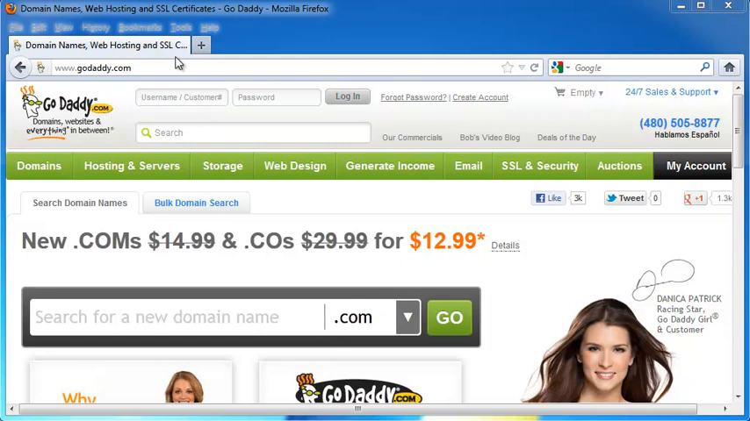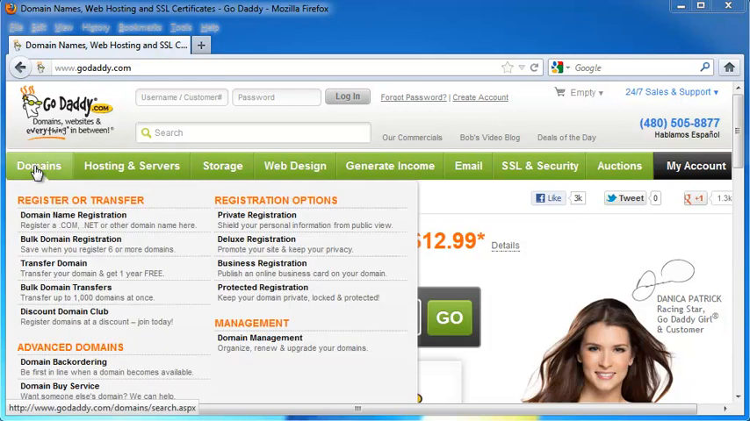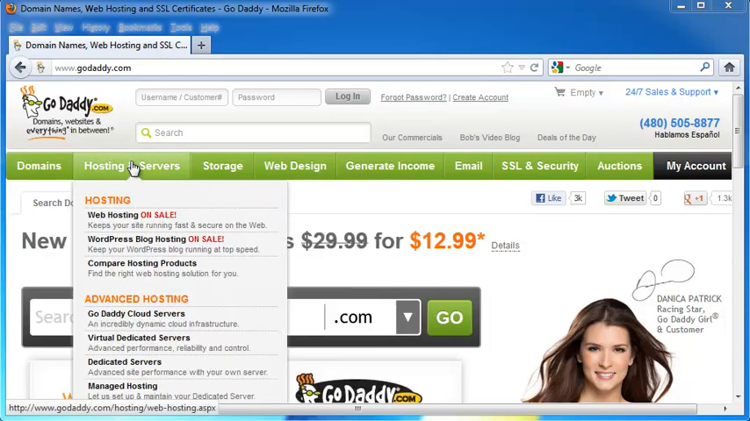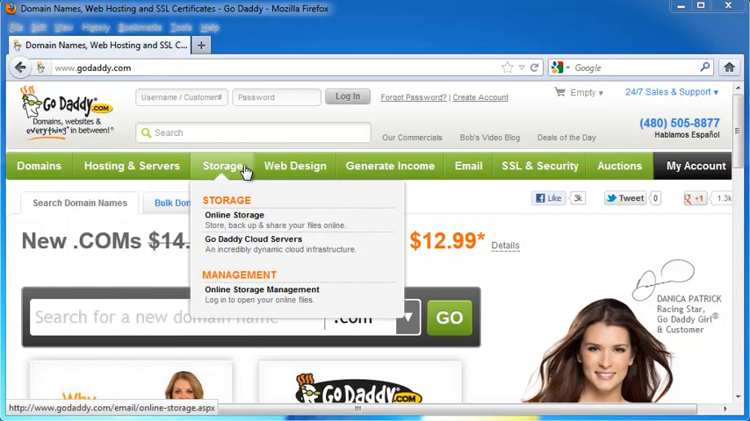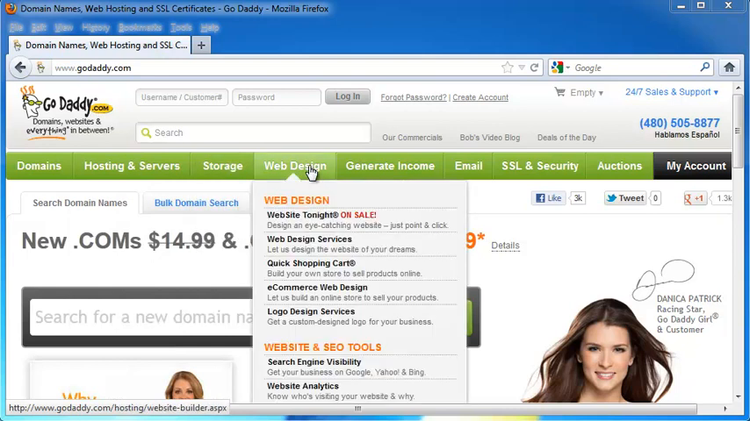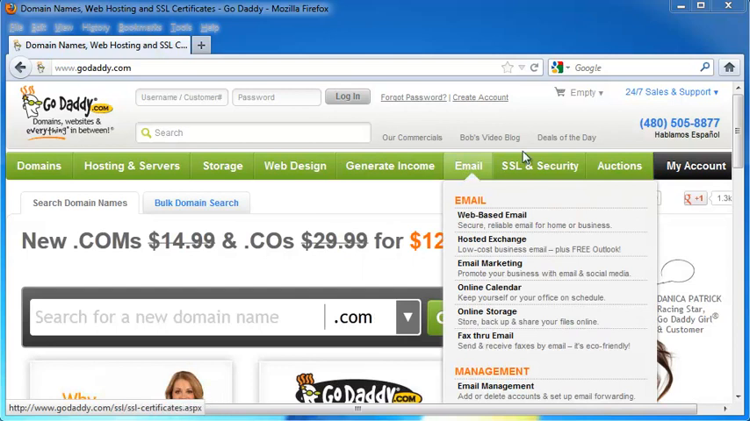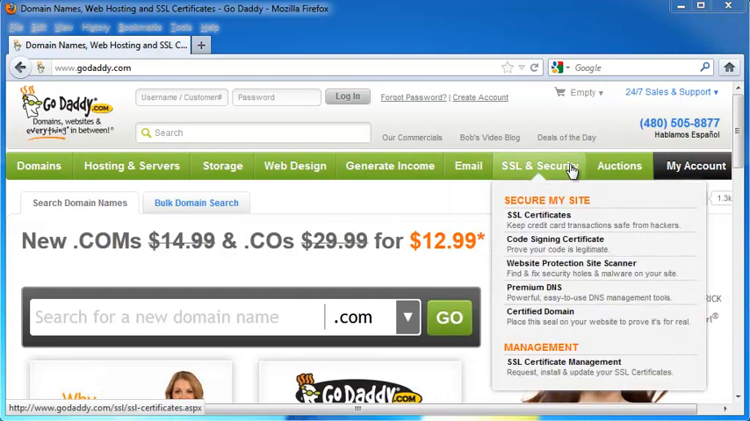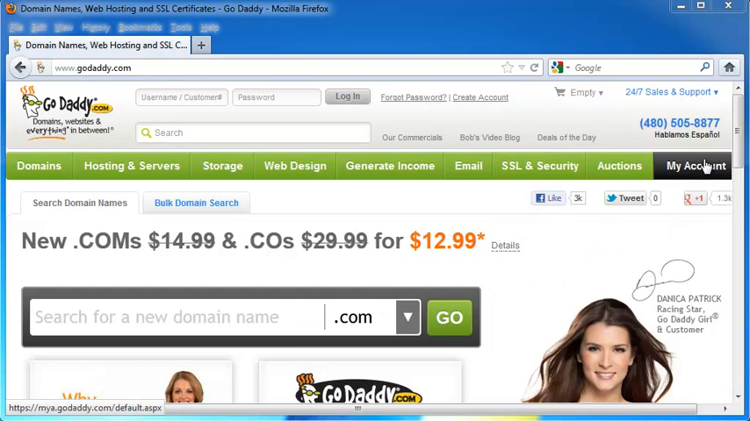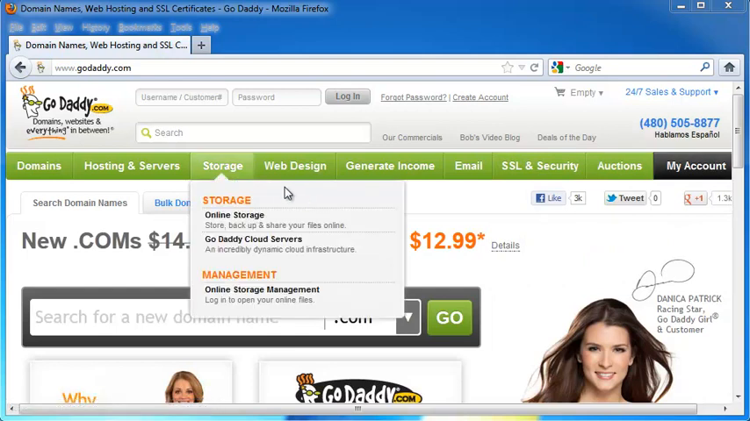So let's go ahead and take a look at our front page here and see what kind of specials GoDaddy is offering us. Along the top we have domains, hosting and servers, storage, web design, how to generate income, web-based email, SSL and security, auctions, and my account. Now I'm not logged in yet, but we're going to take a look at that in just a moment.